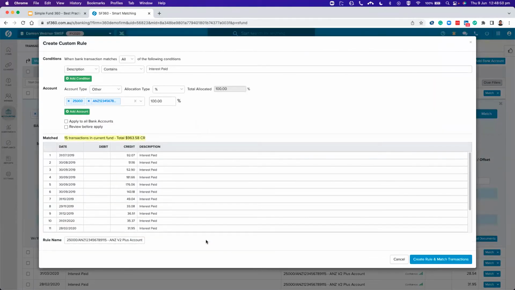So another window from here will also open up, and it will give us the option to create this rule and set the conditions for it as well. What we've got here at the top is anytime that a bank transaction meets these following conditions. So the description of the transaction contains interest paid.